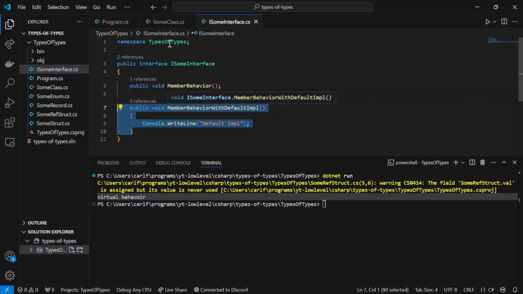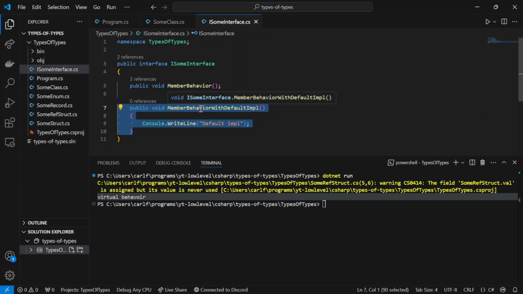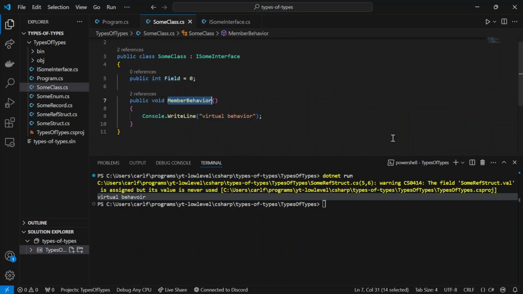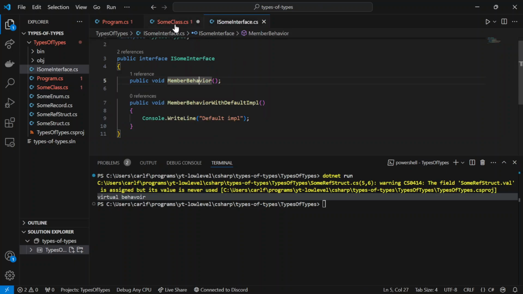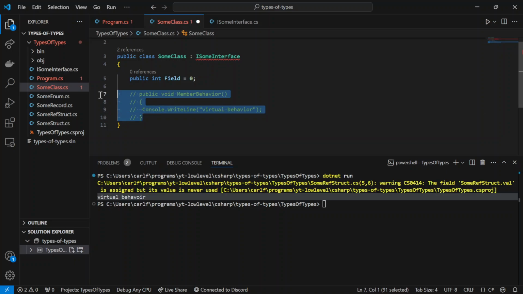The implementer, so that's like this class here, you see there's this colon, it's implementing this interface. The implementer can choose to override this with their own behavior or not, but this member behavior one has no default behavior. If I control click to follow the references, you can see that in some class, this is our declaration for it. If I comment this out, you'll notice since no default implementation was provided, it's forcing us to implement this interface member. So that's why I needed to implement it here.